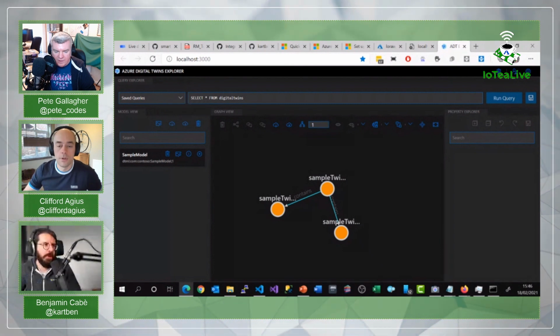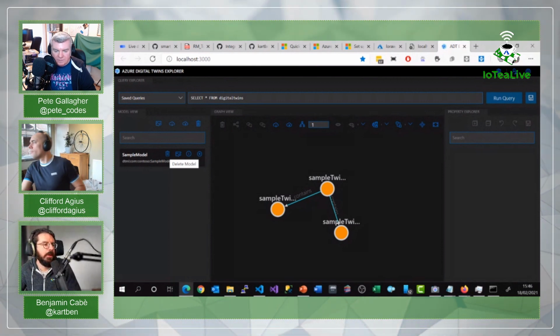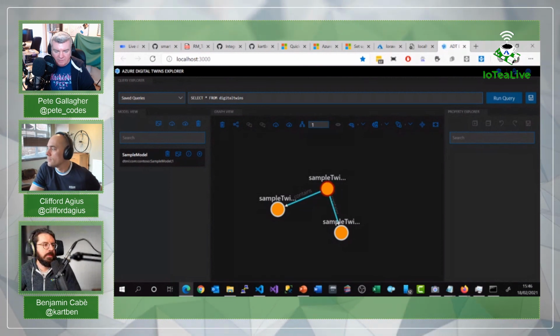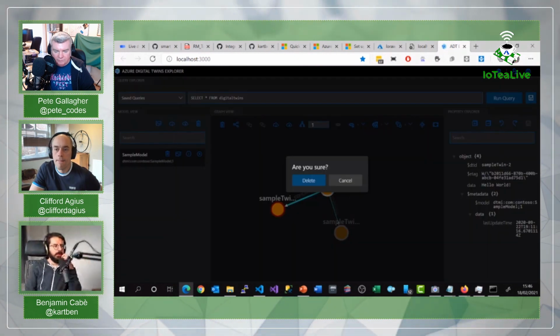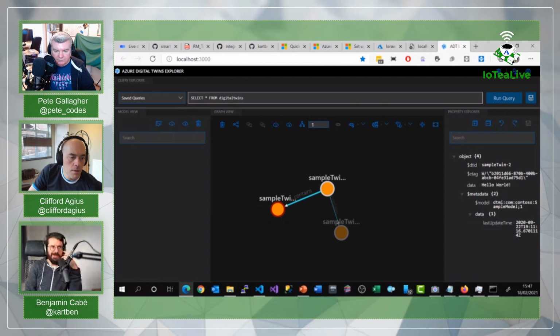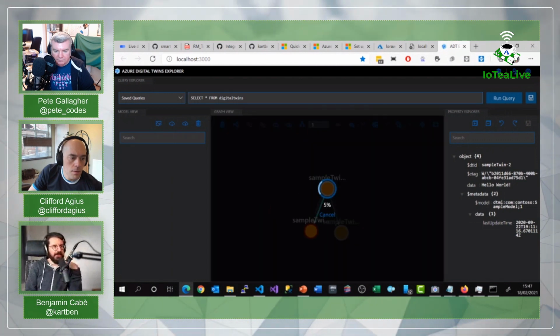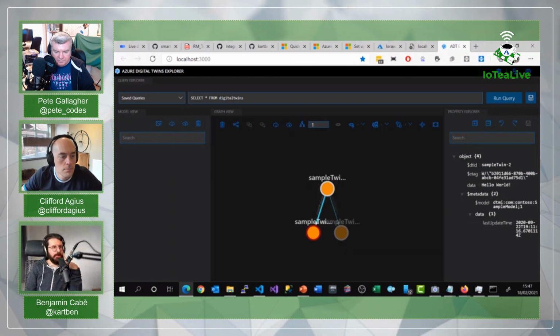So shall I kill off these sample ones first so we don't get confused, or am I happy leaving them there? Sure, it might not let you do that. Yeah, I think you can delete the models, but it's not like they're not still available if needed, and then you can also delete the actual twins if you want to.